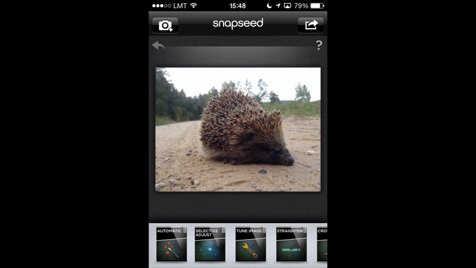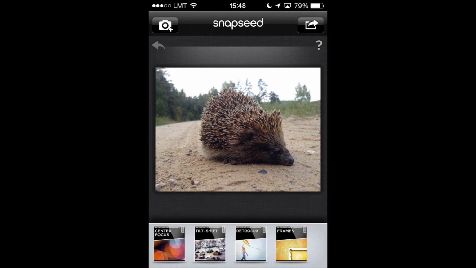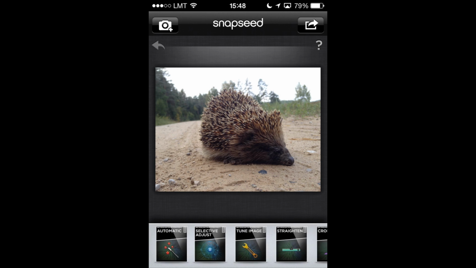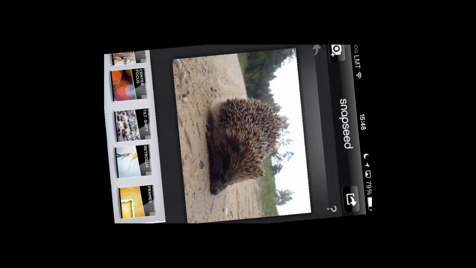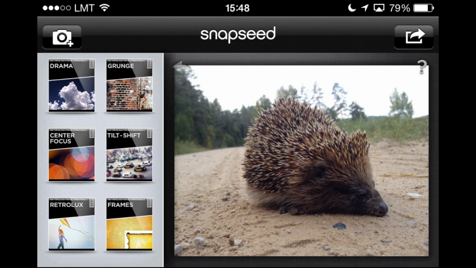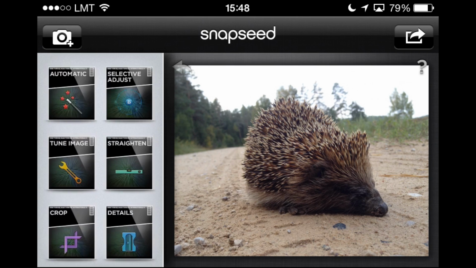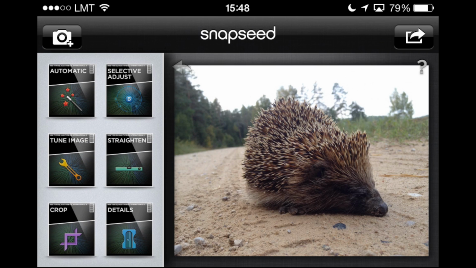Okay, so as you can see, you can use Snapseed in both portrait and landscape, and for different purposes I prefer to use different views, but for this video I'll just keep it in landscape so that you get more screen real estate. Okay, so the first thing I want to show you is how to move around Snapseed and what to do when you get lost.